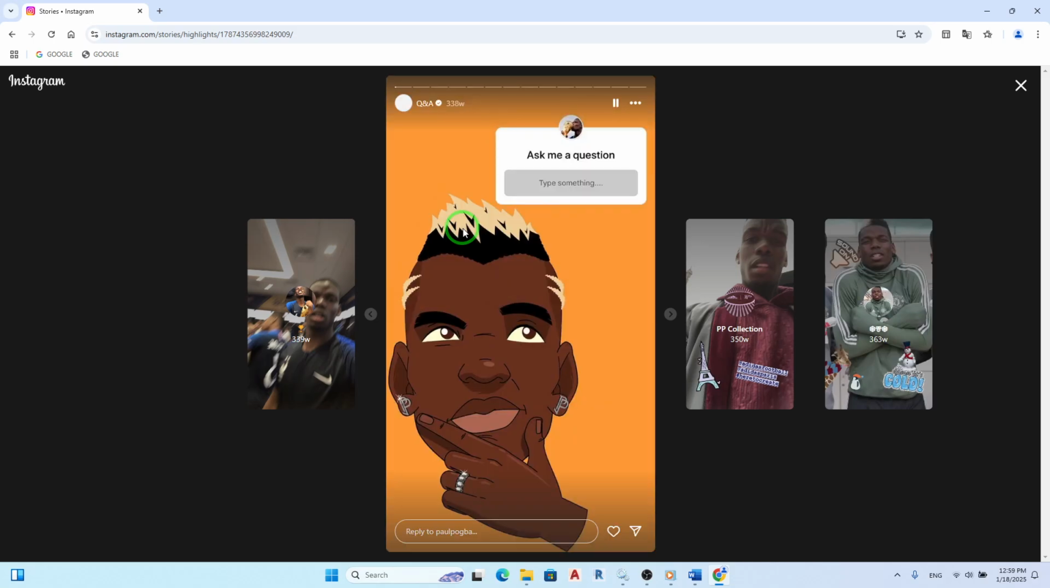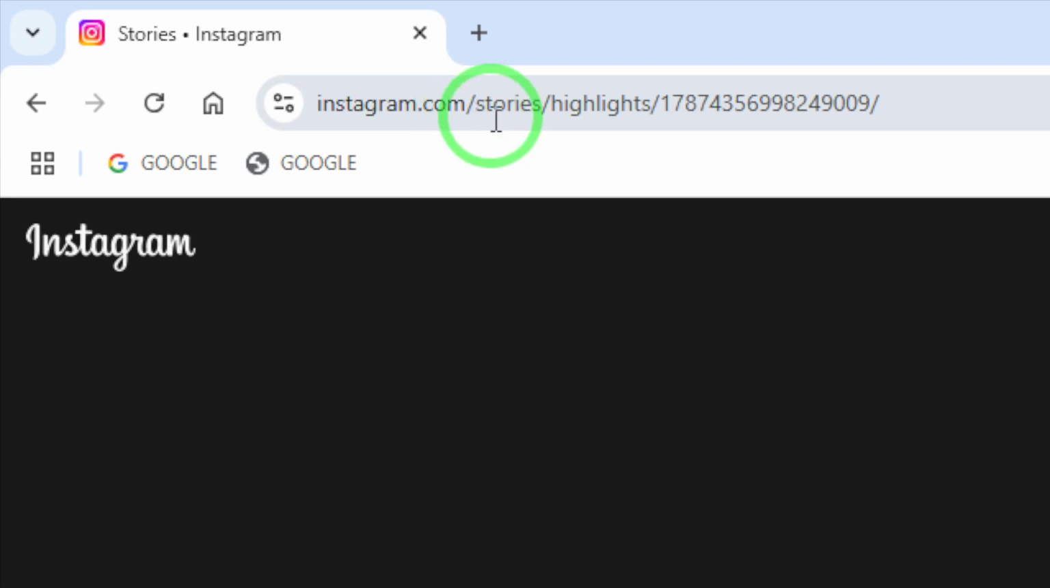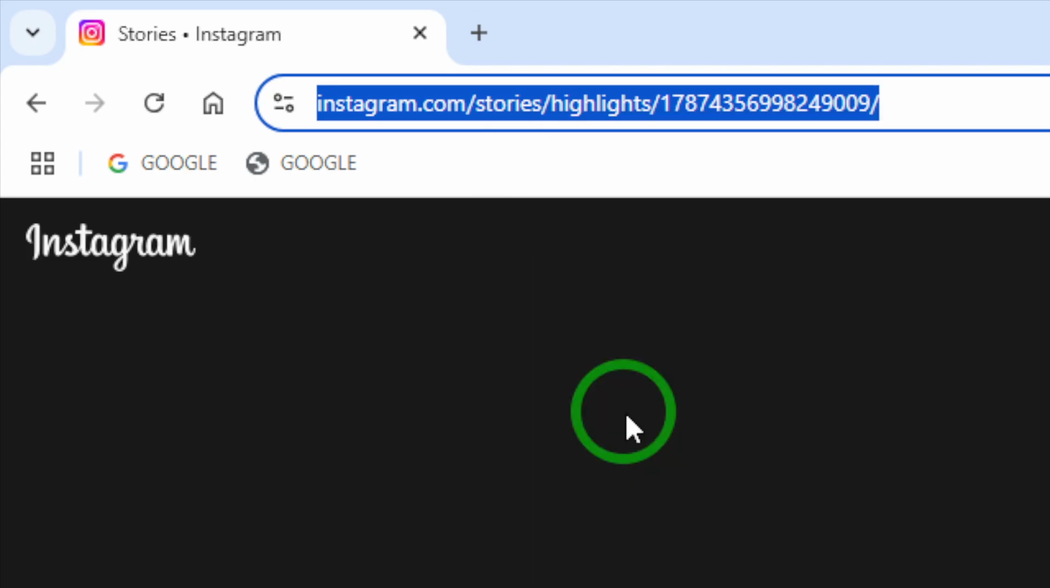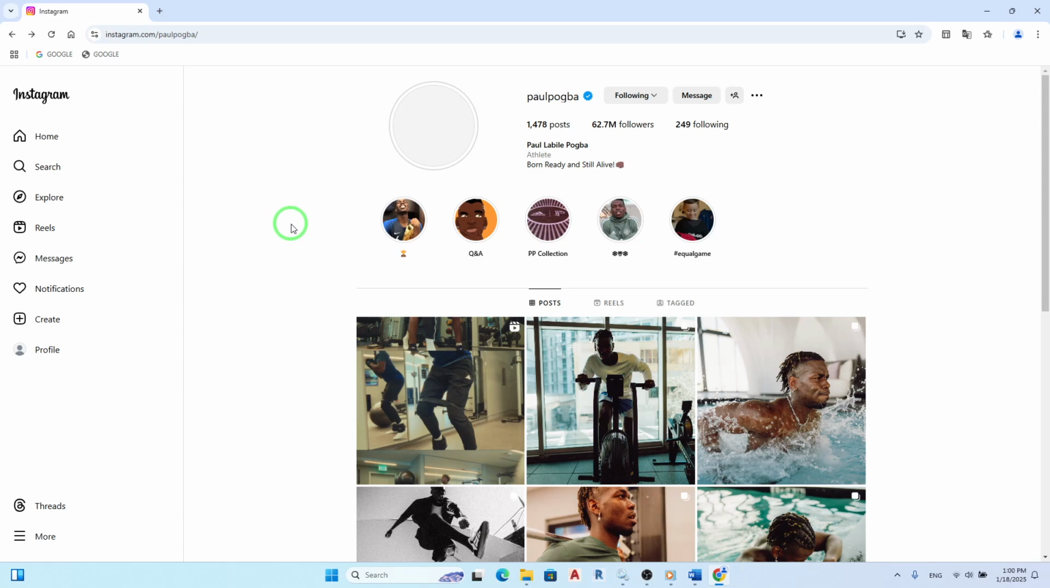To grab the link, look at the address bar of your browser. Here, you'll see the URL of the story. To copy this link, right-click anywhere in the address bar and select Copy from the drop-down menu. This action saves the link to your clipboard, making it ready for sharing.